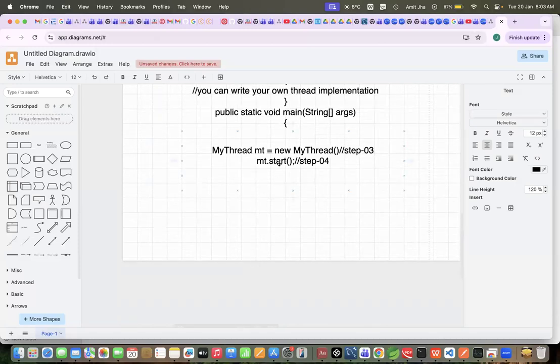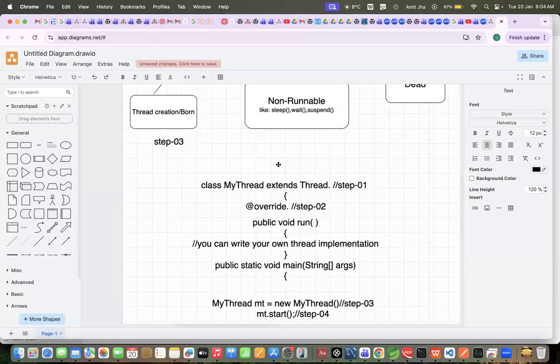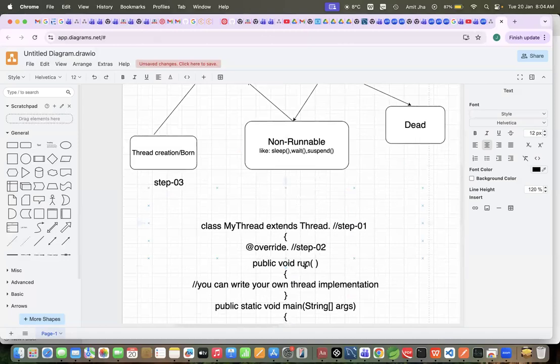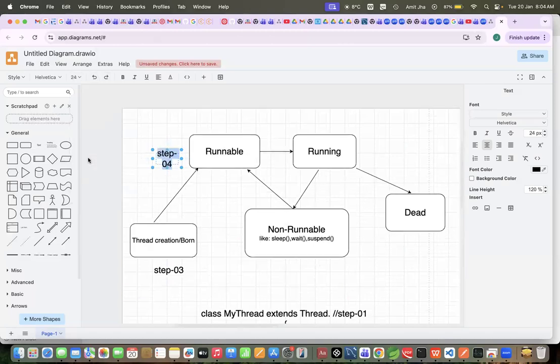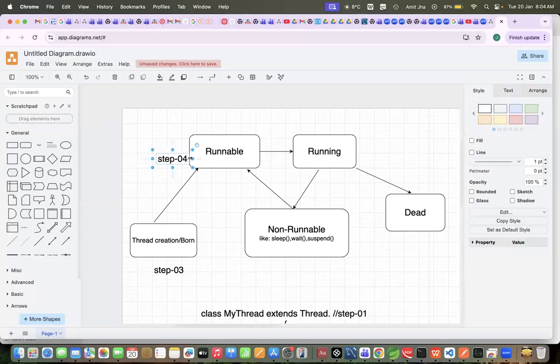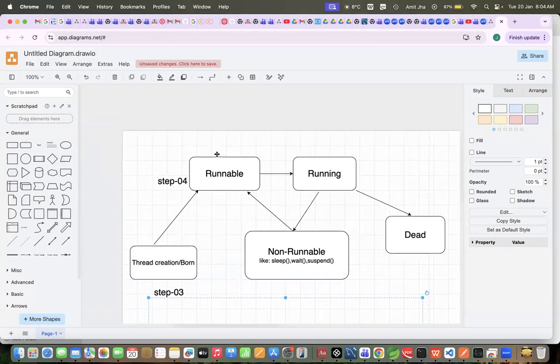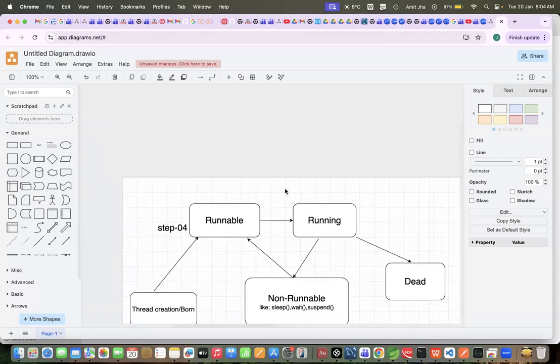We are going to start, then they can perform some task. Start means now you can start your work. When we call start, this method will internally call the run method. So step number 4 will start its work. Step number 3 is creation of the thread and step 4 is runnable. So now it is ready to start its work. Correct? Then we can move to the next step.